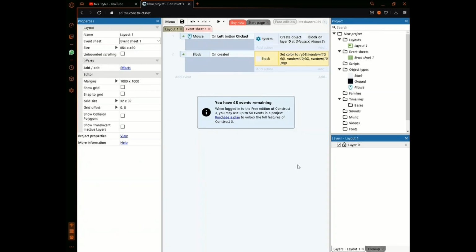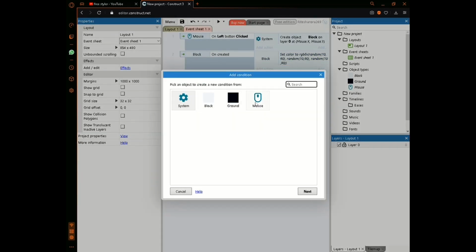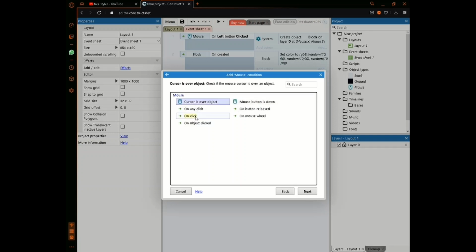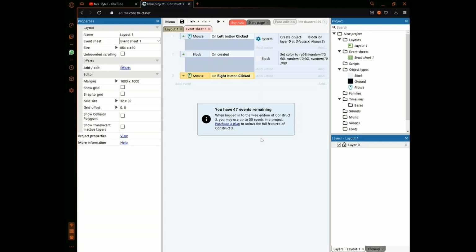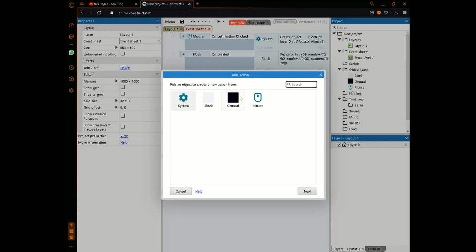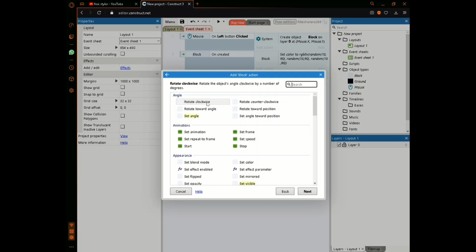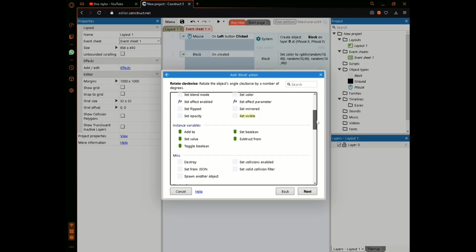So this is perfect. We also want that whenever we right click the mouse button, the block disappears. So go to mouse, on click, change it to right, meaning on right button clicked, destroy the block.